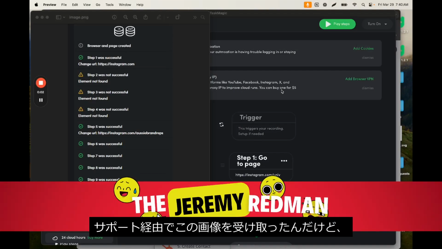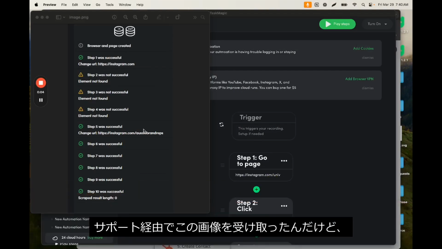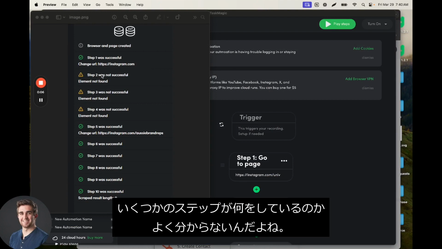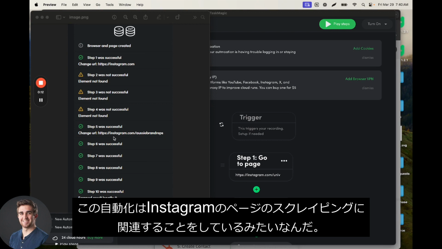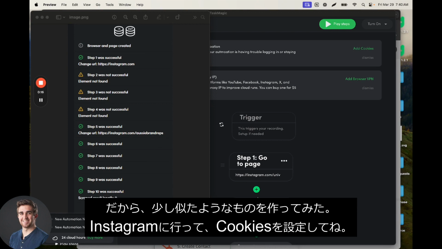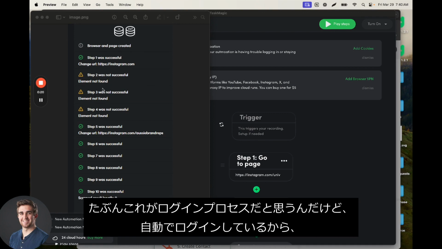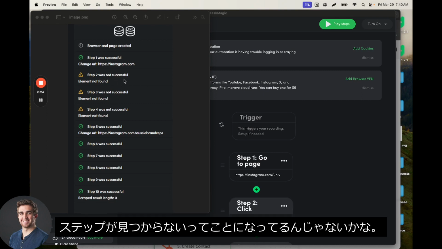Okay, so we got this image into support. I'm not entirely sure what some of these steps are doing, but the automation is doing something related to scraping this Instagram page at the end. So I made something a little bit similar where we go to Instagram and I have cookies. I think this is your login process. And that's probably why the steps aren't found, is because you are auto logged in.